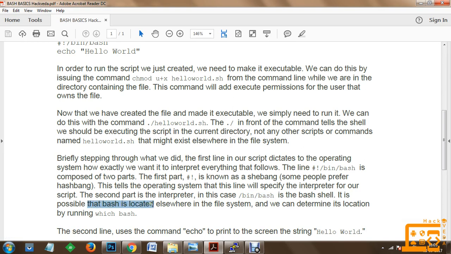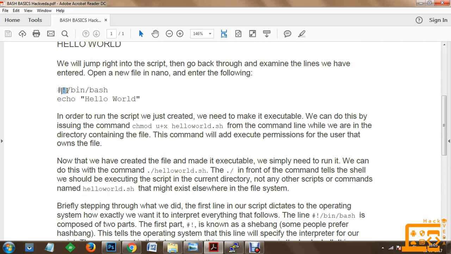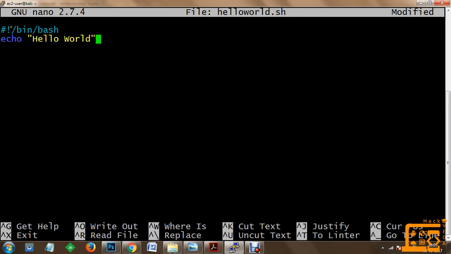It is possible that bash is located elsewhere in the file system, and we can determine its location by calling which bash. So this is our first line of code, in which part 1 defines the hash bang, and the second part defines the interpreter. Again I would like to repeat that the first part is the hash bang, and the second part is your interpreter. In case you are not sure where bash is located, you can quickly search with which bash, and I'll tell you how you can do that.